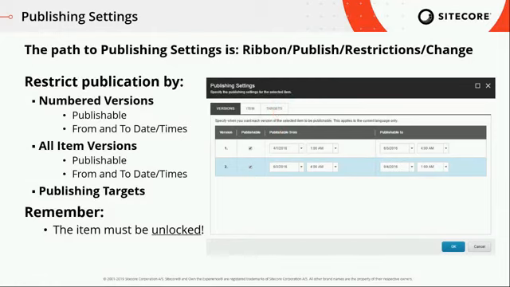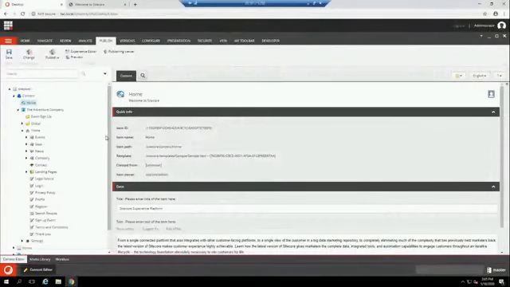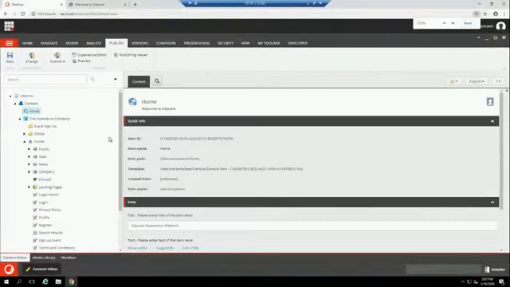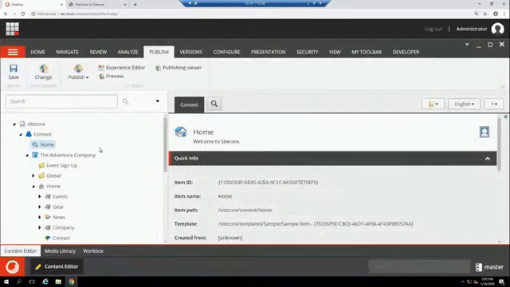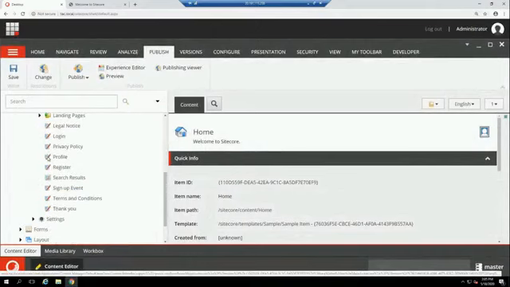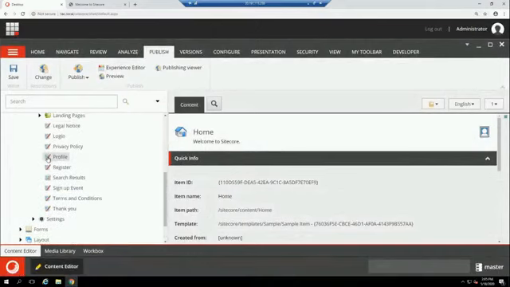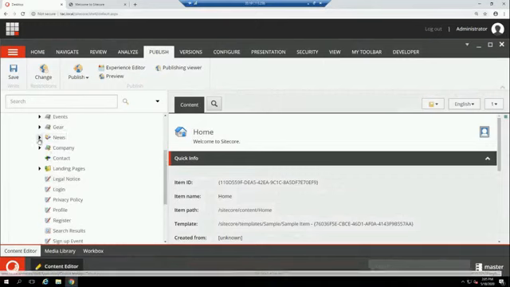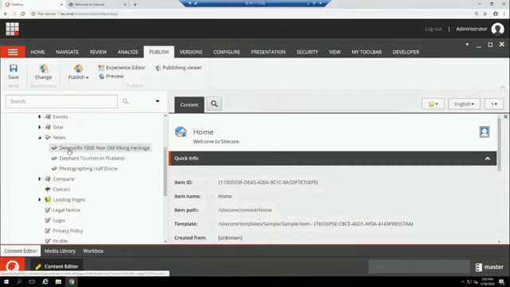Let's get our site back up here. Okay, let me zoom in a little bit so that the font is a little bit easier for you to see. And I'm going to scroll down over here and find an item to publish. Let's say that I want to go to a news article.